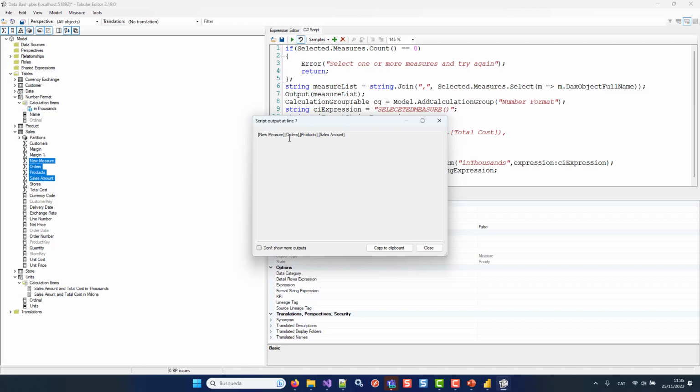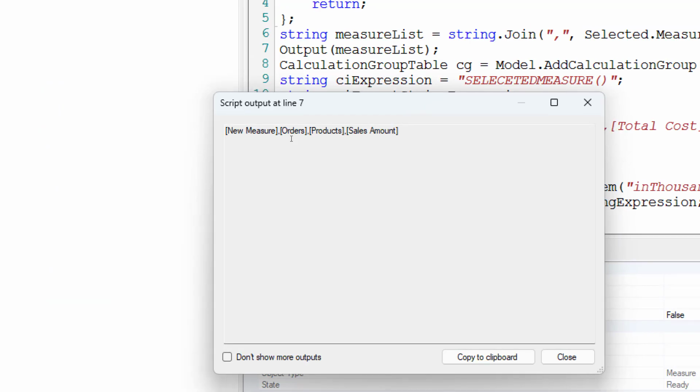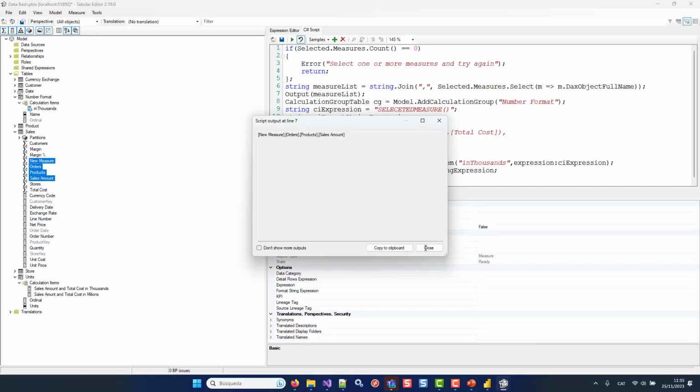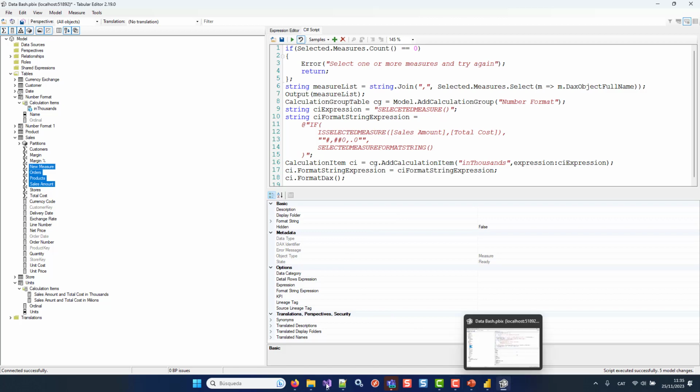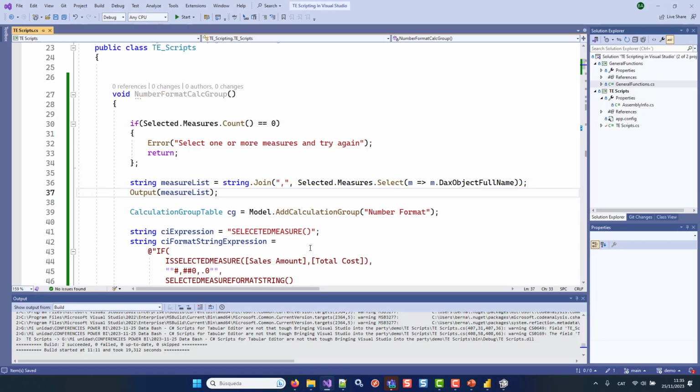And if you see this, we have perfectly our list of measures as a string now. And of course it will generate yet another number format calculation group. That's fine. Let's go back into the Visual Studio. So now we can reuse this part. We can get rid of the output.